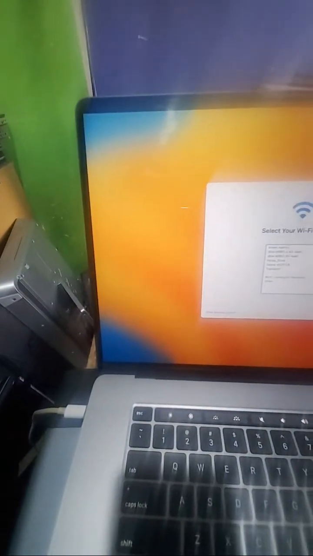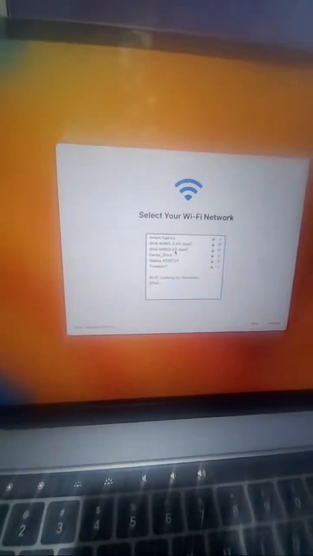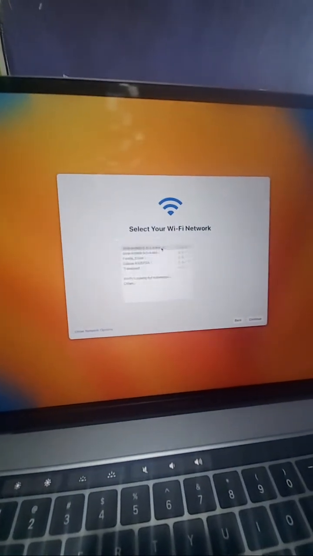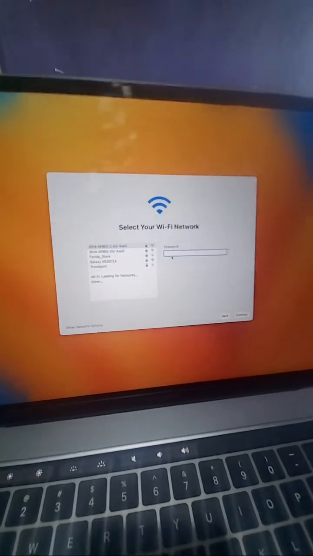And then I'm gonna select the Wi-Fi I have. I'm gonna choose the Wi-Fi which I can access for the moment. I will choose this one. This is my Wi-Fi. And then I'm gonna put the password.